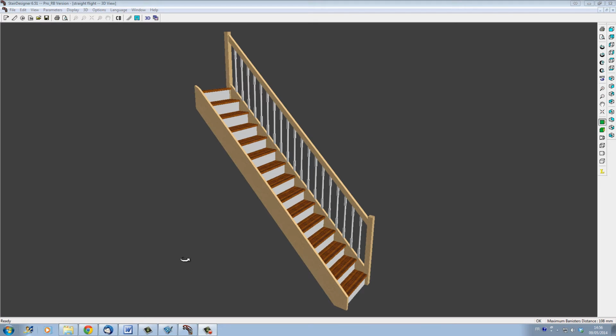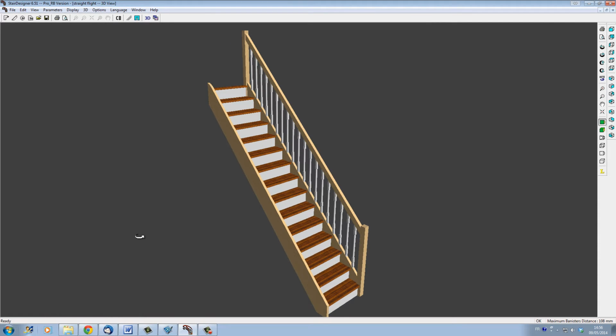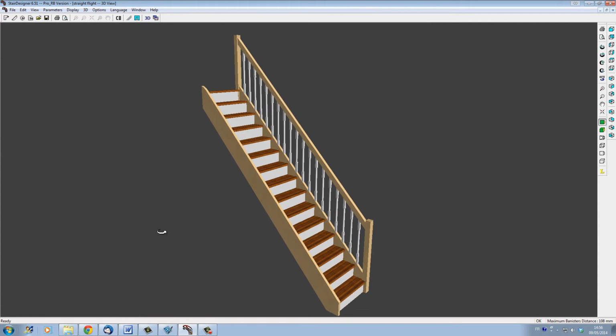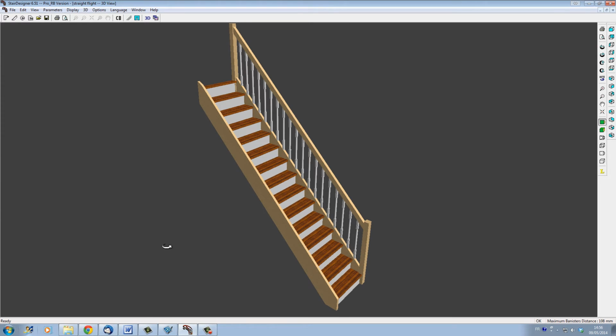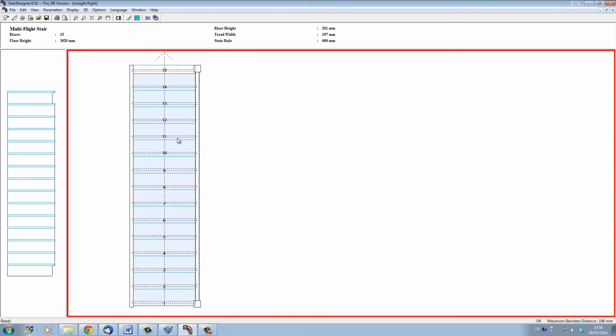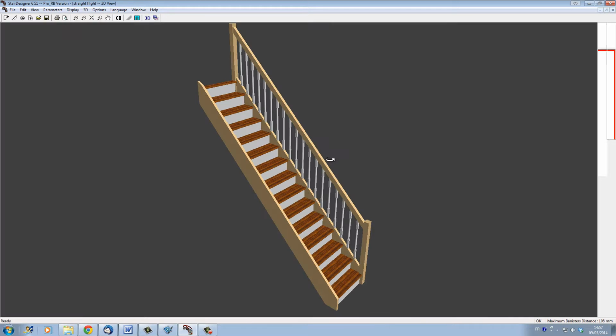So let's do some modifications now on our stair. Say that I want to change the stair height because it doesn't quite fit the height of the stair that I need. If I go back into 2D, I press the space bar, I can see that the floor height of this particular stair is 3,020 millimeters. Let's go back into our 3D window.